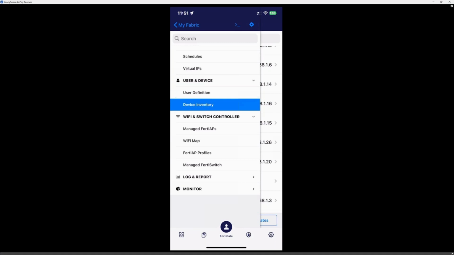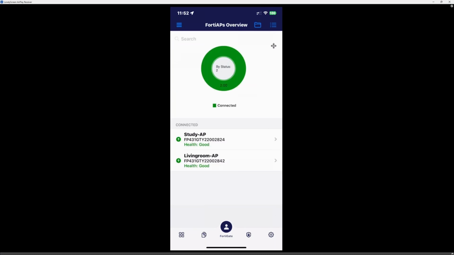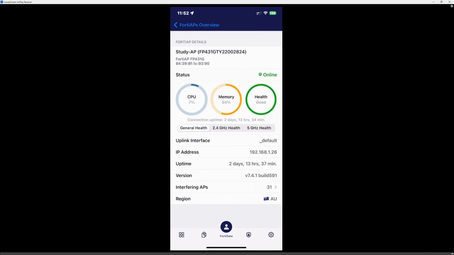The second last thing I like to look at is the Wi-Fi and switch controller. In here, there's two main things. There's the access point controlling. So if we jump into the FortiAP overview, we can see I've got 2 access points, both are connected, everything's fine, fantastic. And then if we click into one of these access points, we get that detailed analysis of the access points.